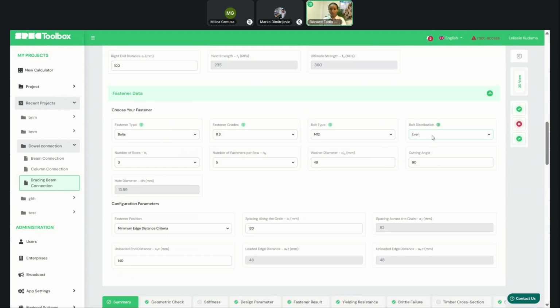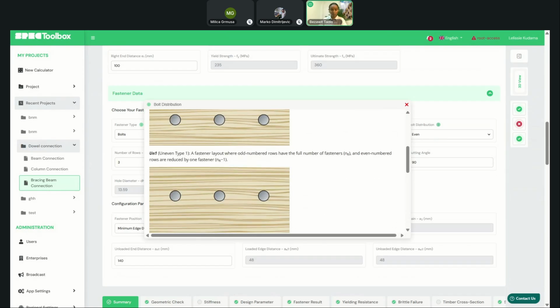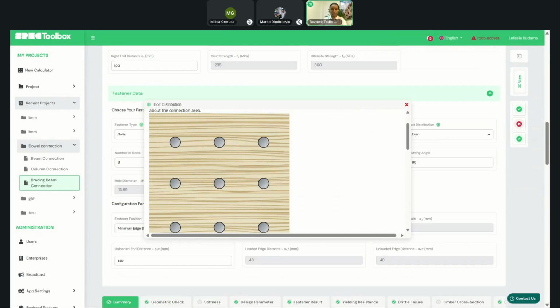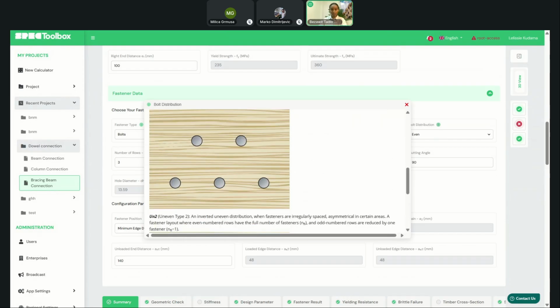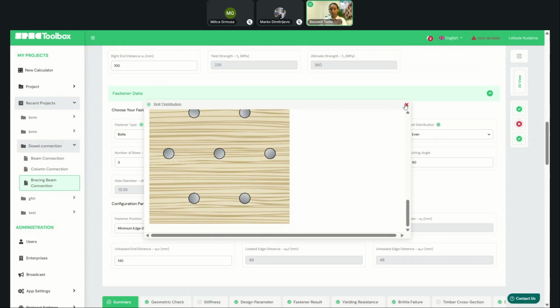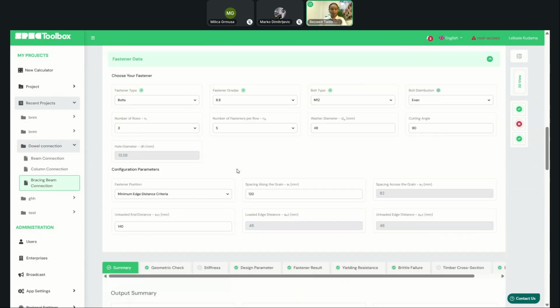Maybe if anything is unclear, you can always look into the more information of our calculators. So here we have three options: even, uneven one and uneven two. As I mentioned, we have an even distribution of bolt groups here. We have an uneven distribution like this or an uneven two distribution like this. So you can choose whatever you want. We can also change the number of rows and number of fasteners per row as you want. So let's go with the default and look at the output, and we will do the optimization later.